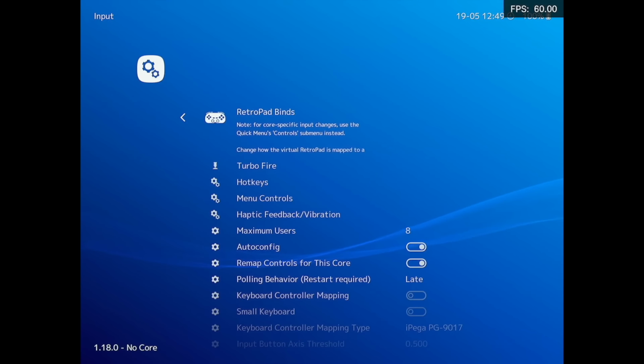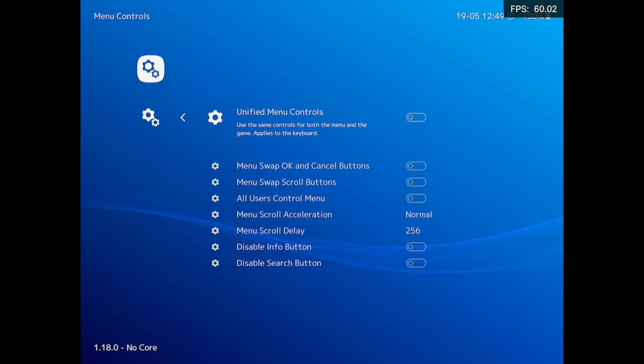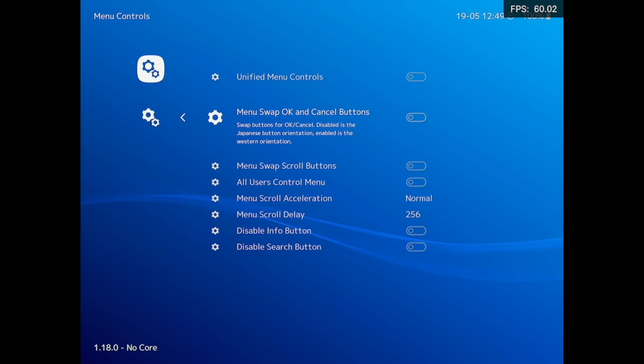Now, if you scroll down a little bit more, you will find menu controls. This is where you can swap out the OK and cancel buttons within the RetroArch menu. So if you don't like the way that the A and B buttons are functioning within RetroArch, you can just swap them right here. And then finally, the most important part of inputs is something called hotkeys.